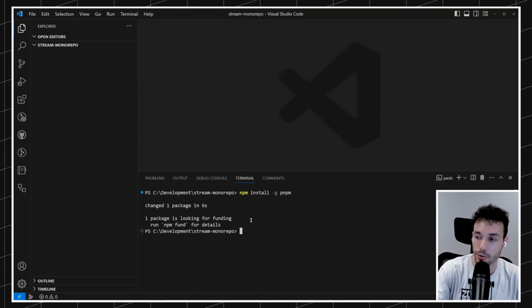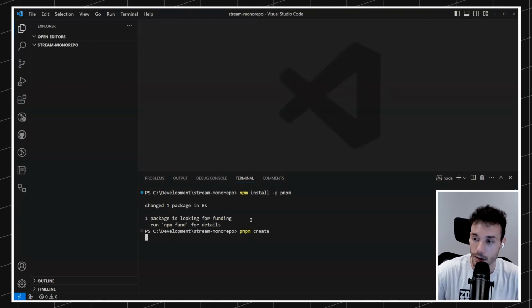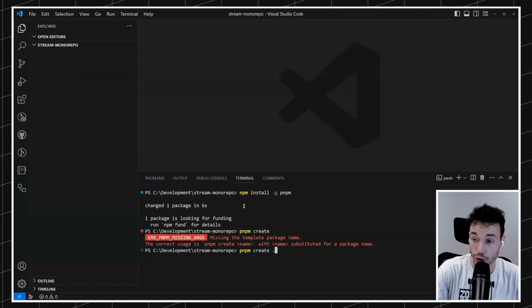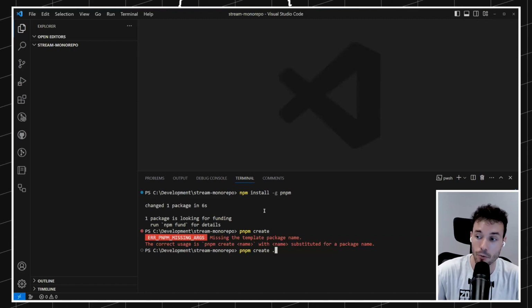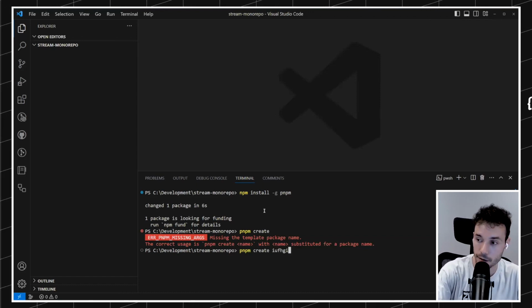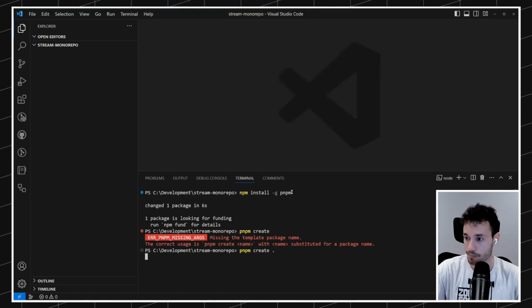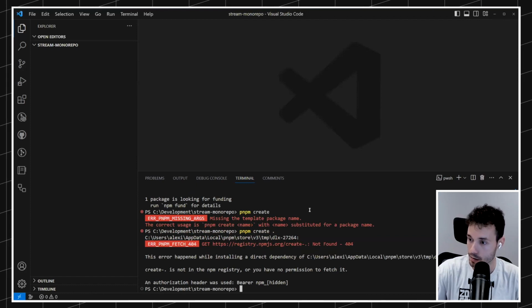And now what we can do is create a new repo. For that, we can start by doing pnpm create, like this. Actually, I'm just going to use a dot, because I'm already in the directory where I want the repo to be created. But if you wanted that repo to be created in a new folder, then I would type here the name of the folder. In my case, I'm just going to use a dot, like this. And obviously something is going wrong.